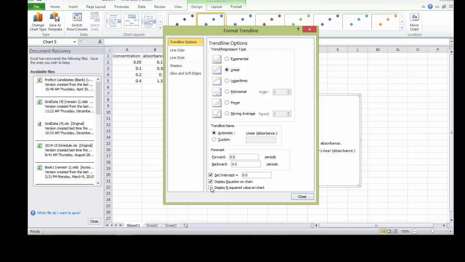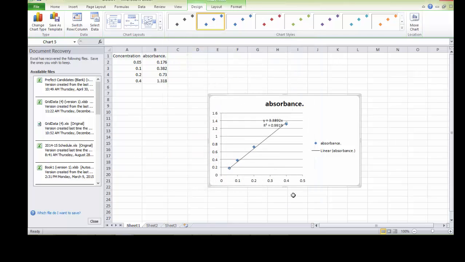The R squared value just indicates how linear the relationship is between the independent and dependent variable. So if R squared equals 1, then that tells us that the relationship is perfectly linear. So we're looking for an R squared value that's very close to 1. And then you just simply press close, and here you see the equation that represents this line of best fit, and your R squared value is 0.9919, which is a very close linear correlation.